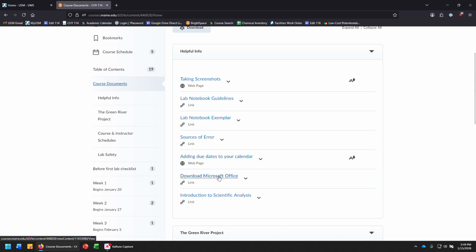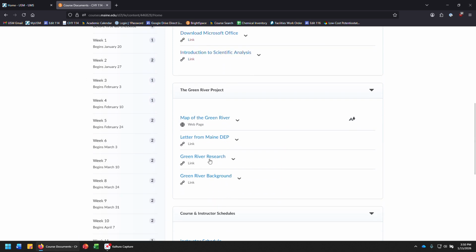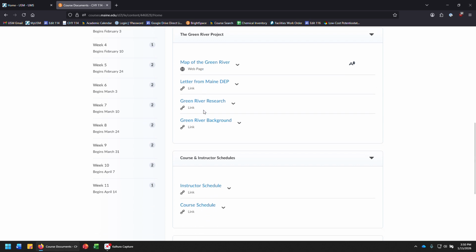This is where you can download Microsoft Office. This has some information about scientific analysis. And then, throughout the semester, you're going to be carrying out what we call the Green River Project. This contains information about that, which we will talk more about in lab.